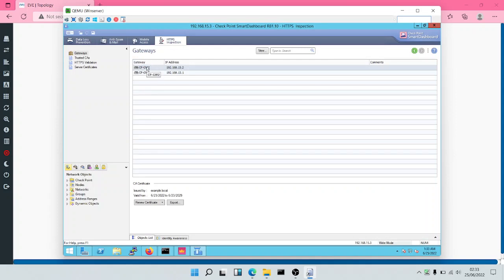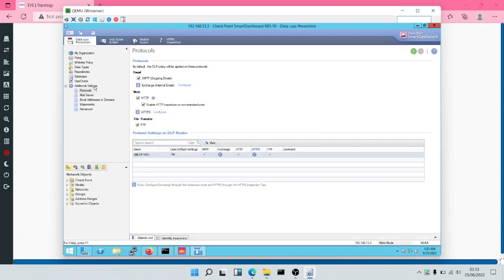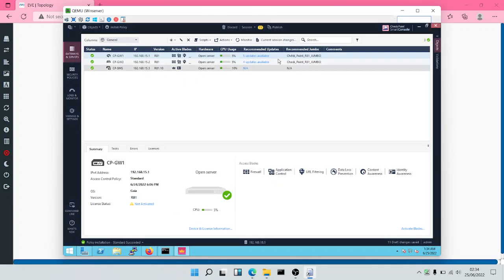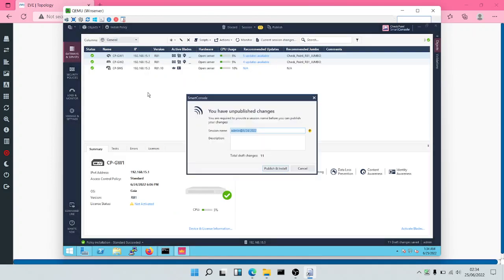Having done this, we can also come down to advanced. If you want, you can also check this. There are lots of things that you could do. You could say, okay, fine, send notification via email or via web, as the case may be. You can check as many things as you want. You save what you've done, and after saving it, we're going to install our policy. We've saved this, we can then close this, and then we're going to install our policy.